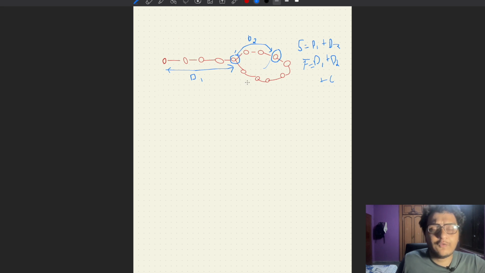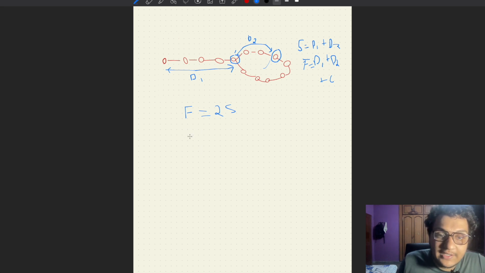Okay, so for this formula, for every step the slow node takes, fast travels 2 times, because slow will increase only 1 time, but fast will increase 2 times. So fast is double of slow. So we will say 2 times slow. We will assume this equation now. For fast we have d1 plus d2 plus c, and for slow it is only d1 plus d2.